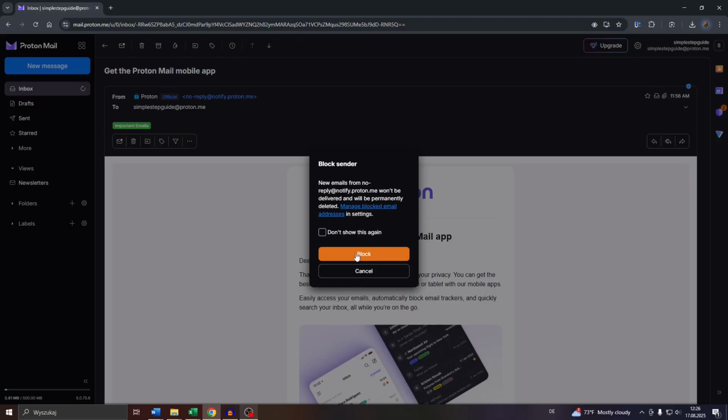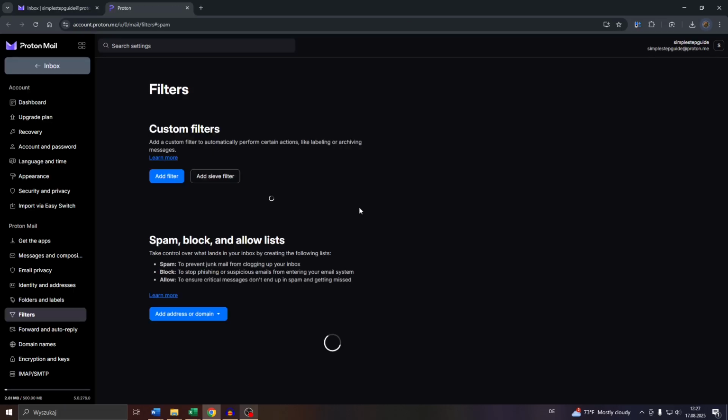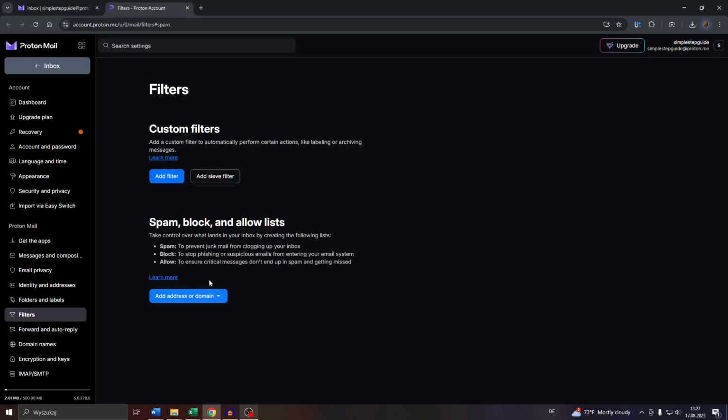If you decide to block the given sender, guys, you will not receive any messages or emails in the future anymore from that user. Also, all new emails will be automatically and permanently deleted. You may manage, for example, blocked senders by clicking on that button here and, for example, unblock them later if they are on that list.